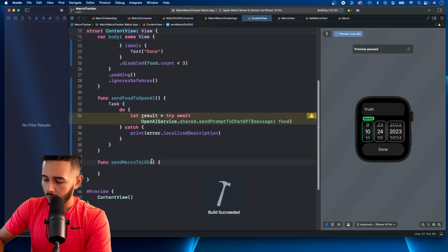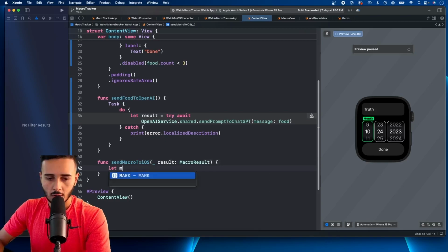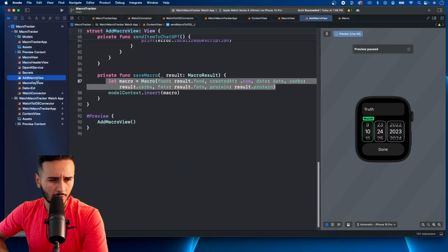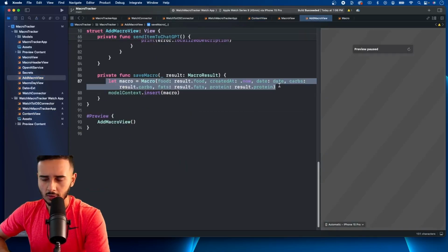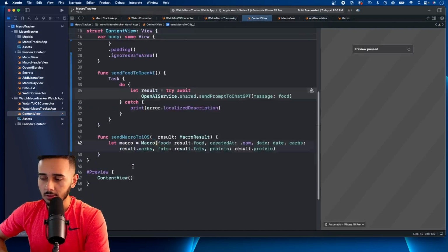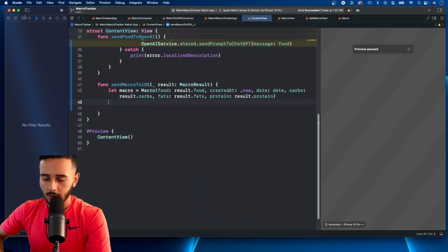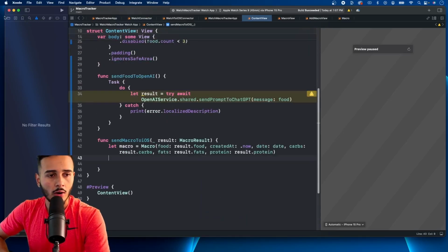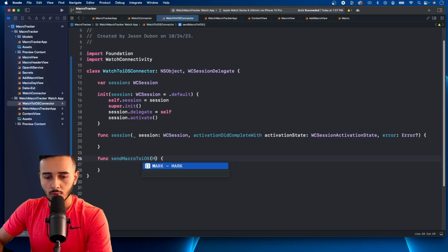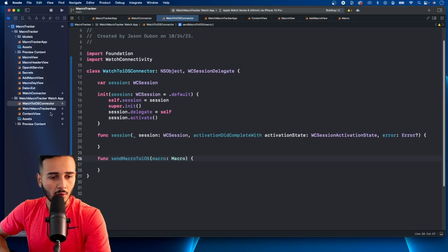Hit Command B, and in here we're going to take a result, because this is actually going to be a macro result, and we're going to convert that into a macro. I believe we already did that in our add macro view, so we can literally just copy this, go back here, and paste it in. All right, so this creates a macro. Then we need to call our watch to iOS connector. And in here, we need to make this require a macro when we call this function.